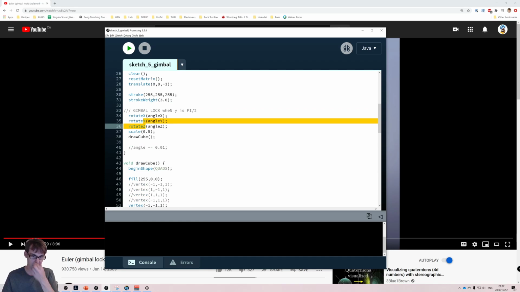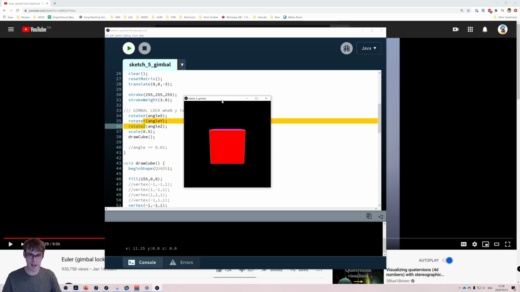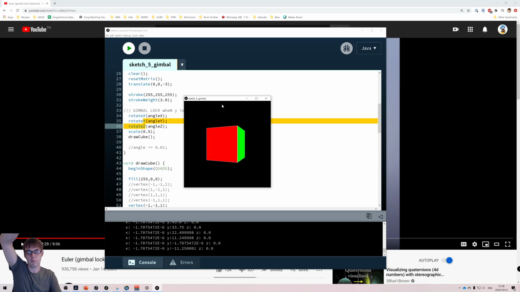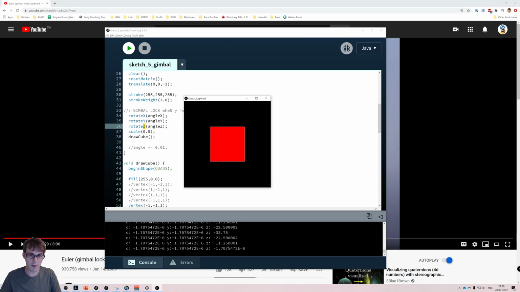So let's just take a look at this. As you might expect, I'm going to rotate with my X-axis. I grab it and I turn it. Right, it works as expected. I'm going to rotate my y-axis. Works as expected. I'm going to rotate my z-axis. Works as expected.